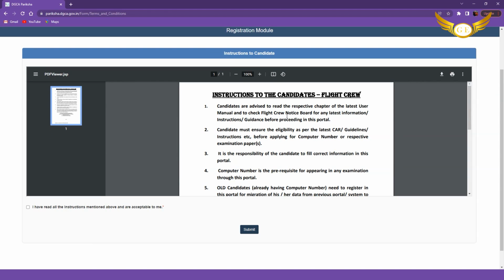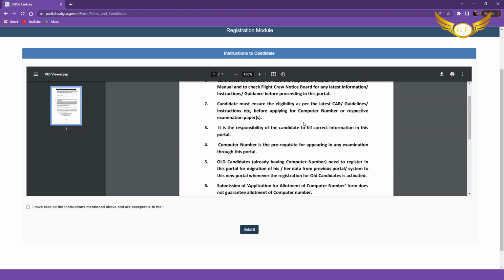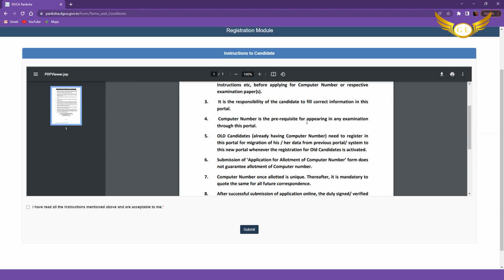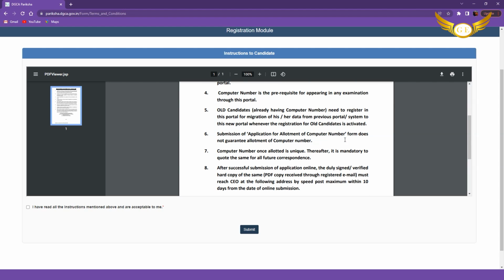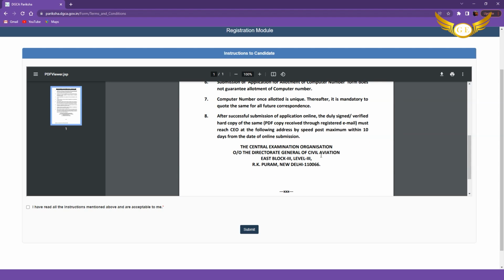see, there's a page that opened up. It says instructions to the candidates, flight crew. Very important to read through these instructions. I am not reading these instructions for you. These are quite self-explanatory, and there are about 8 points, and you can just read through those. However, at the bottom you will see the address. This is the address to which the documents for your computer number have to be posted.